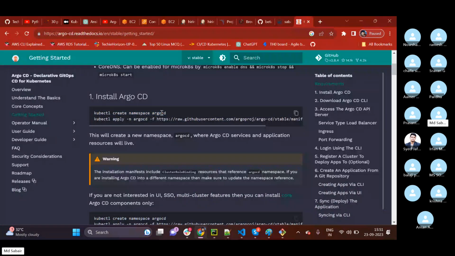kubectl create namespace. Okay, and then if you do this apply, what will happen? Here you can see kubectl apply -n, meaning namespace, argocd, and -f, and this is my YAML file. So this will help us to set up my ArgoCD. So with the help of these two commands, we can make sure that ArgoCD is working.